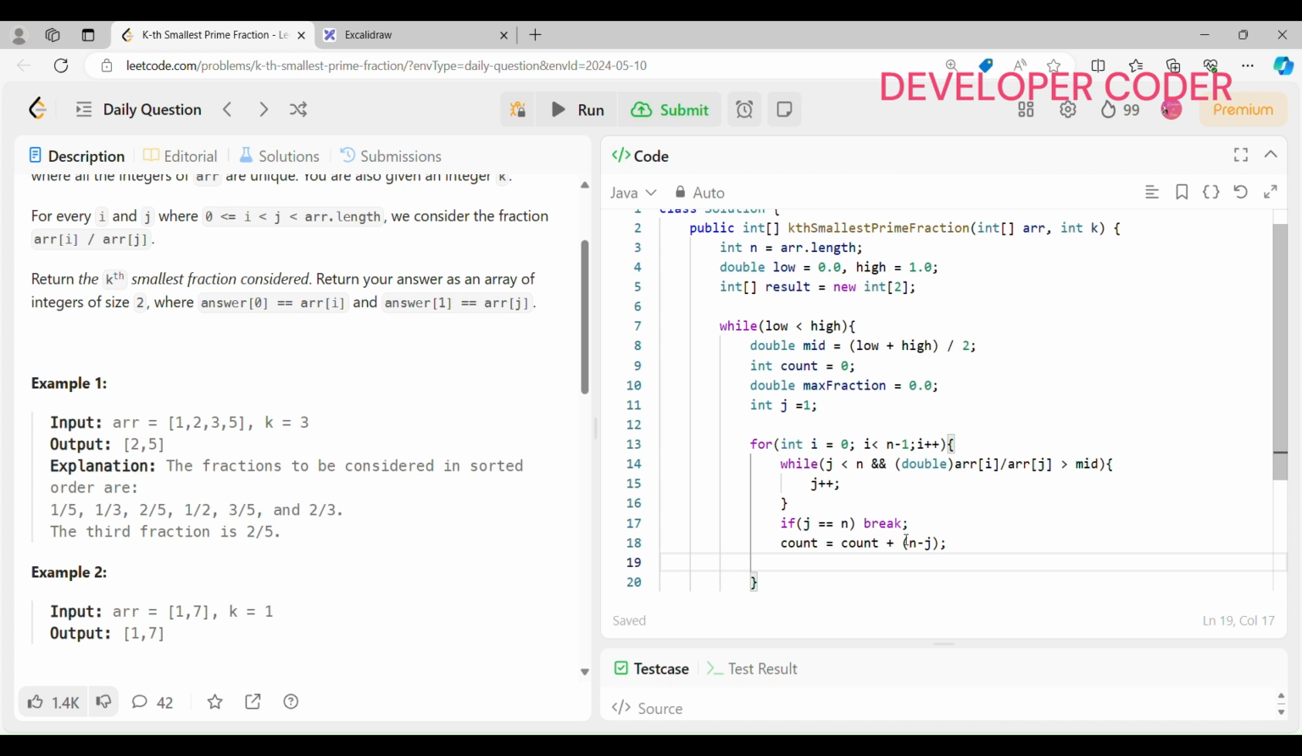But I hope that this line is clear. What this count is giving. So this is done. Now let's do one thing. Let's update the max fraction. Let's update the max fraction that I have encountered. What is the max fraction right now?